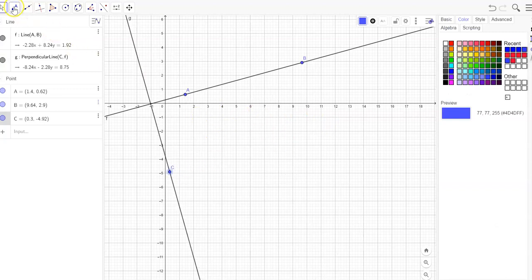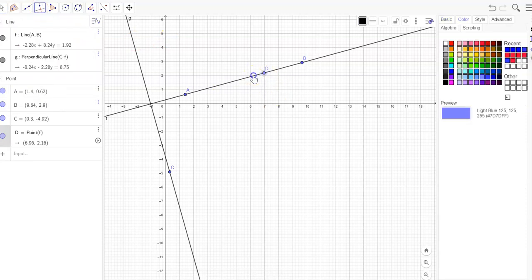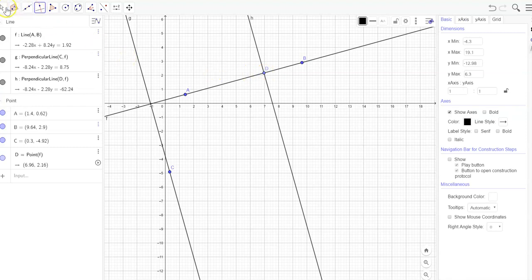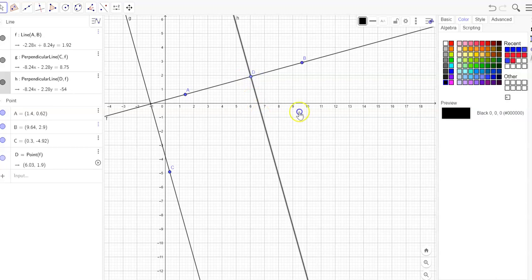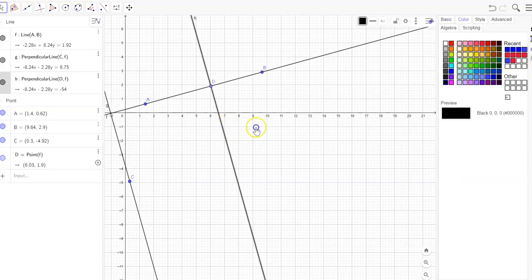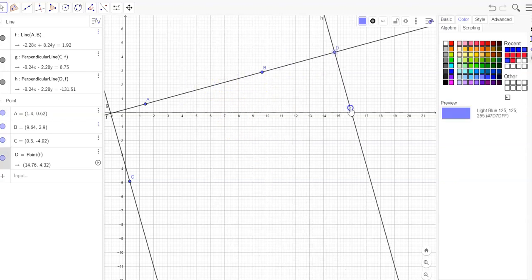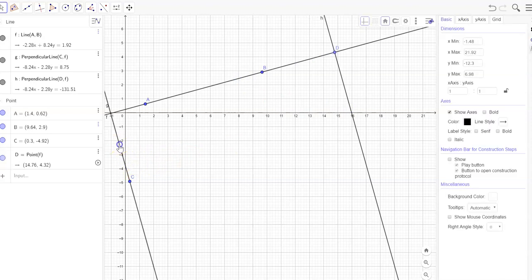However, I can make one that is permanent. If I put a point on the line, and then I hit perpendicular line, and I hit that point and that line, it is always attached to that point. Now the point itself can move, but that line will not move from that point. See? I can't move that line without moving that point. So that point controls that perpendicular line, where this one, it's the actual line.